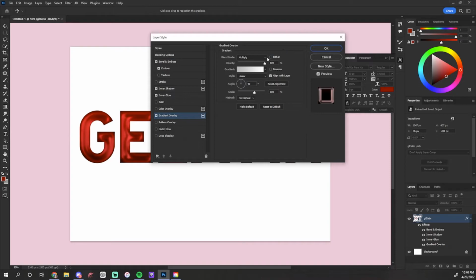So we are going to move on to the style. We have radial, angle, reflected, diamond, or linear. We're going to keep it linear. The angle, 90 degrees. I keep wanting to say percent, it's degrees. The scale is going to be at 100%, so it's not overly like, here's a gradient, or it's not underwhelming. It's just a nice, simple 100%. And it's going to be kept on perceptual mode instead of linear or classic.